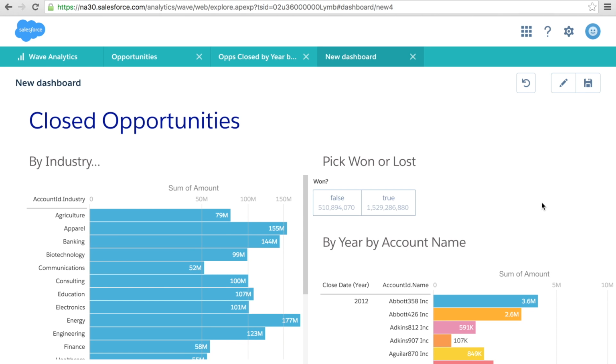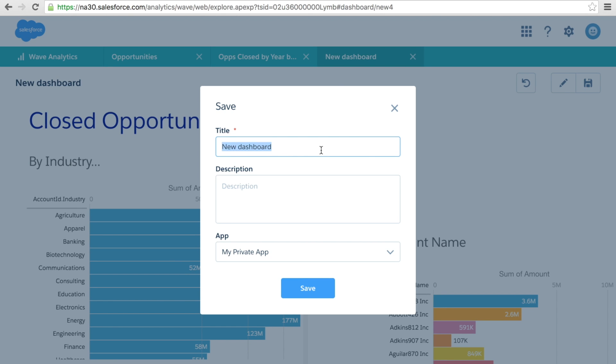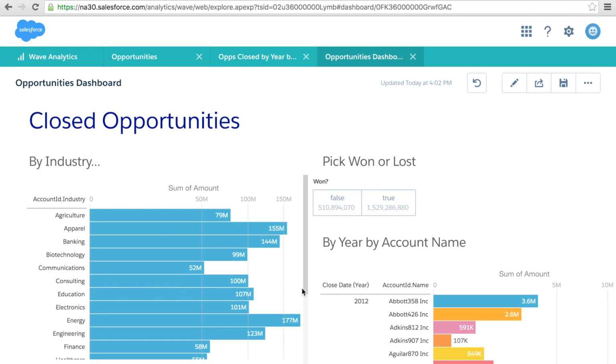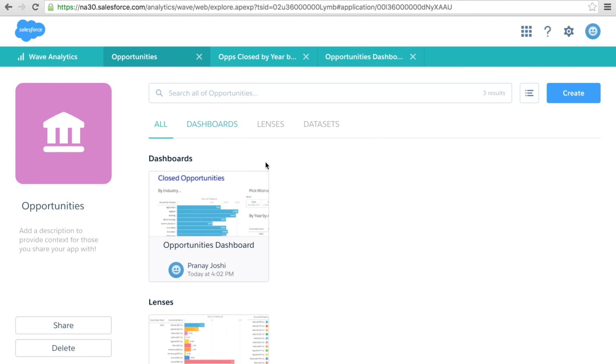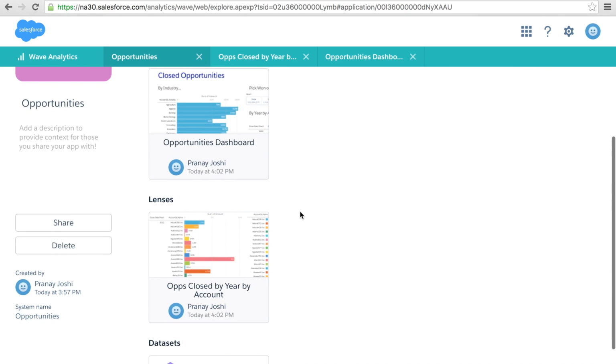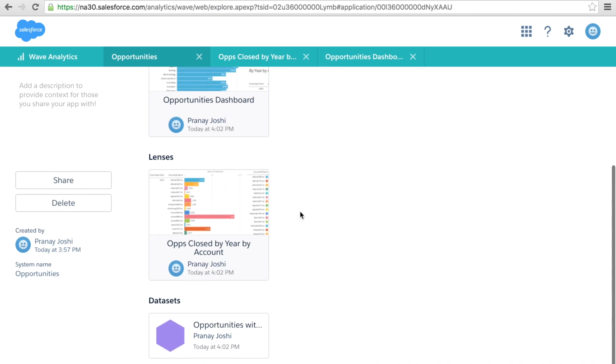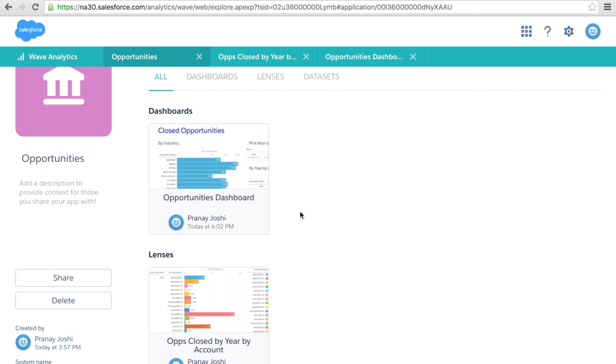Alright, so there's our final dashboard. Now all we need to do is save this. Click on save, and save. Going to our opportunities, you'll see that now we have a dashboard, a lens, and the data set. So there we have it.